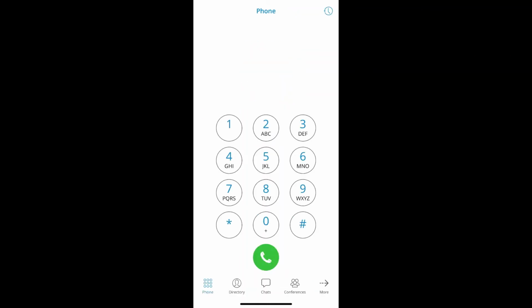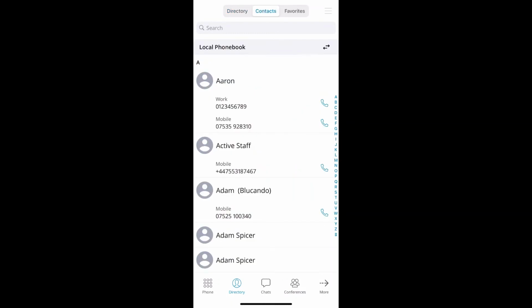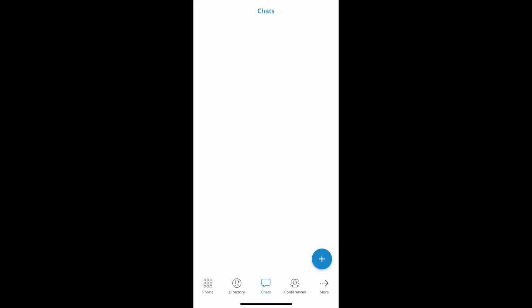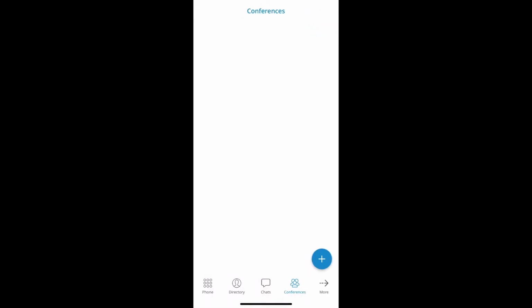Other key features of the app are Directory. Here you can find your colleagues and it will show their status too. The contacts at the top will show your own mobile contacts. Chats are where your instant messages with colleagues are displayed. Conference allows you to make calls to your external conference facility straight from the app.